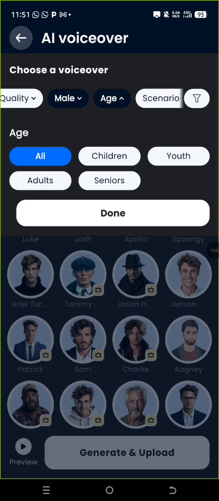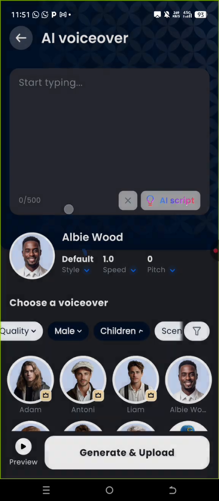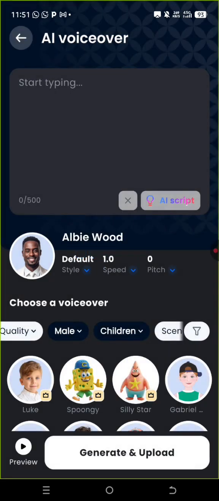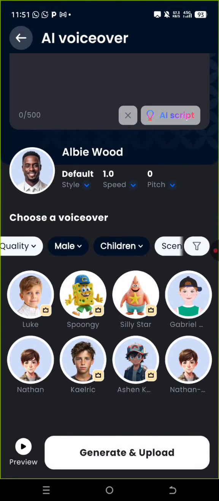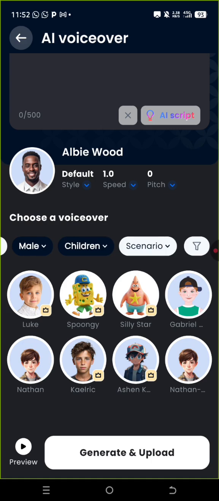Also age. If you want to choose children age, you can choose children age. For example, that's your baby. If you are creating a baby AI podcast, this is the children voice you will use. Click on done. You can't be using adult voiceover for a podcast like an AI baby podcast. It won't make sense.